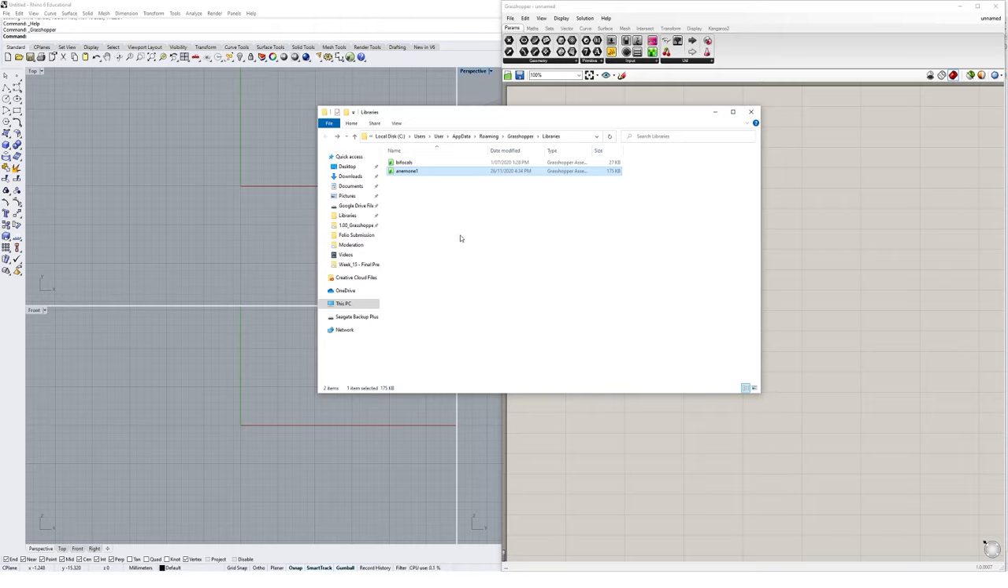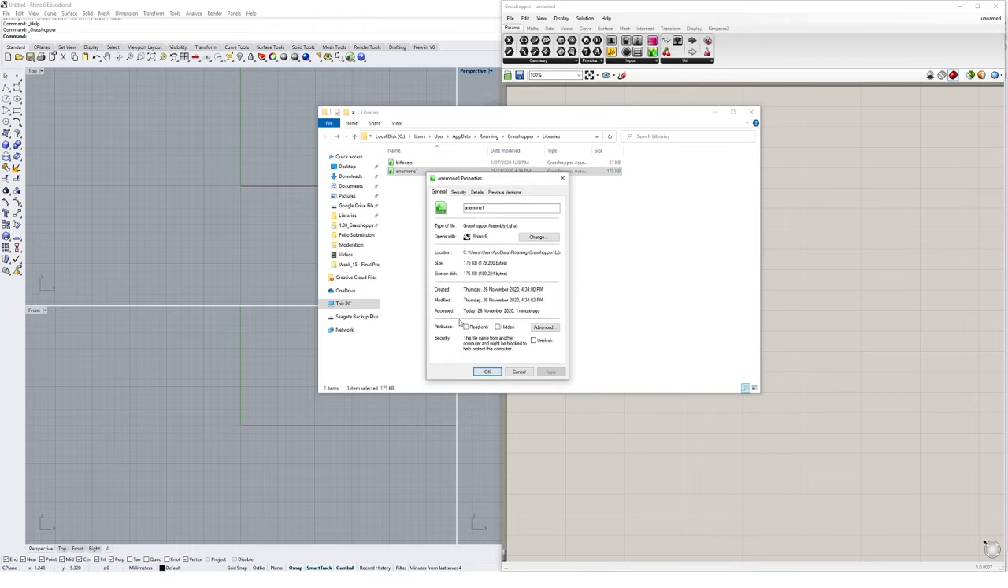Now before you get started, there's one thing you need to check. Always right click on the GHA file or whichever file you're copying in and check properties. You need to unblock the file before you can use it inside of Rhino. So sometimes you get this warning in Windows, this file came from another computer and might be blocked to help protect the computer. You need to hit unblock and go apply, otherwise Grasshopper won't be able to load the plugin.